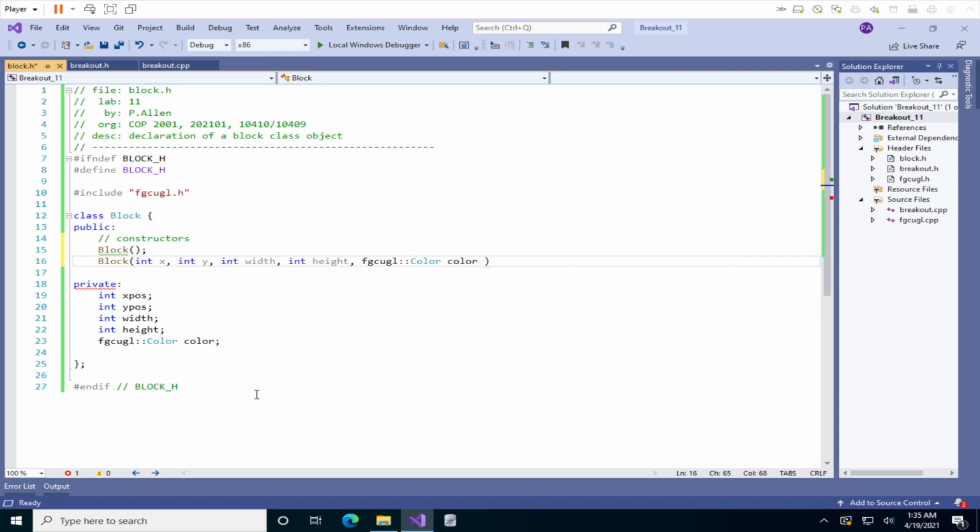So let's do equals FGCUGL, and let's do white as a blank. And the reason why is for the most part, when we're doing a constructor, we're trying to set up a kind of a default blank object, and so we would consider maybe white to be that default color.